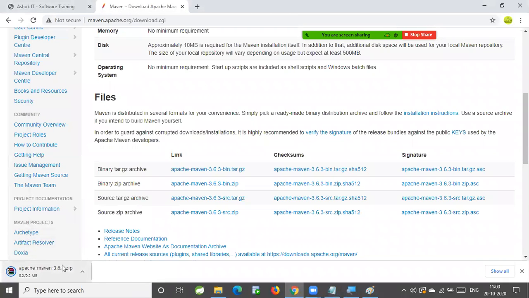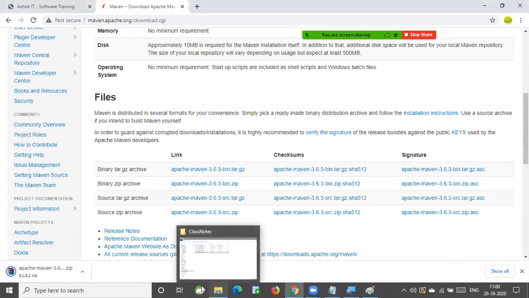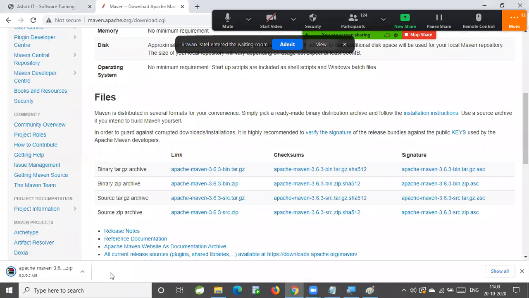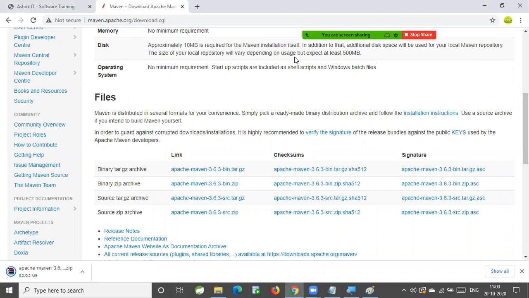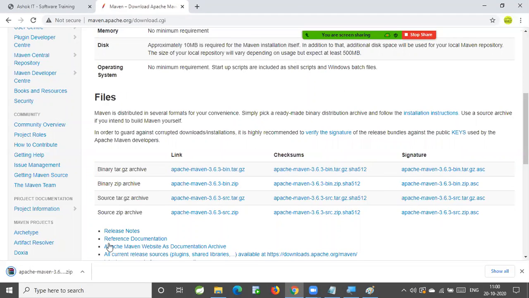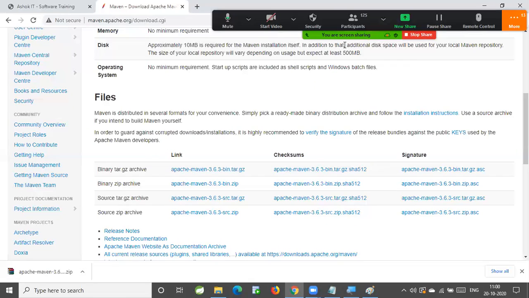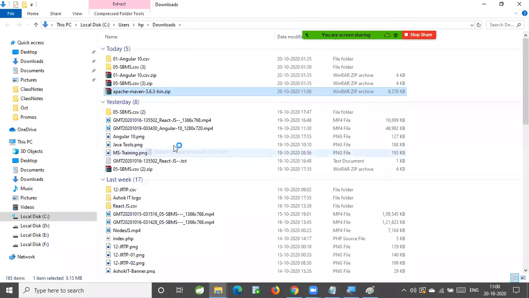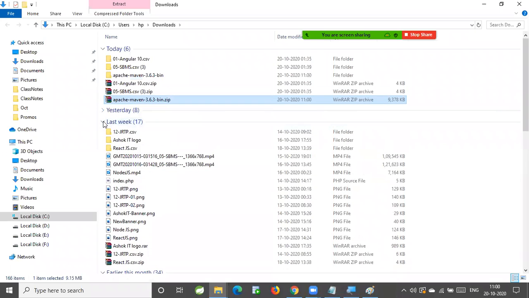After extracting that zip, let me complete the download process. I will tell you how to set up that Maven in your system. Yes, that zip file download got completed. Show that in folder. Extract it. Extract to that folder. Maven got downloaded.